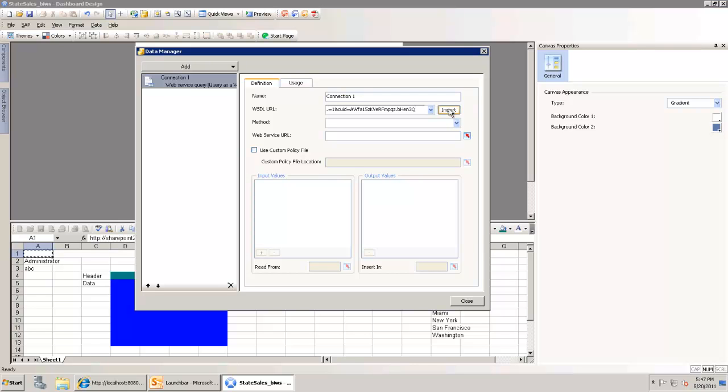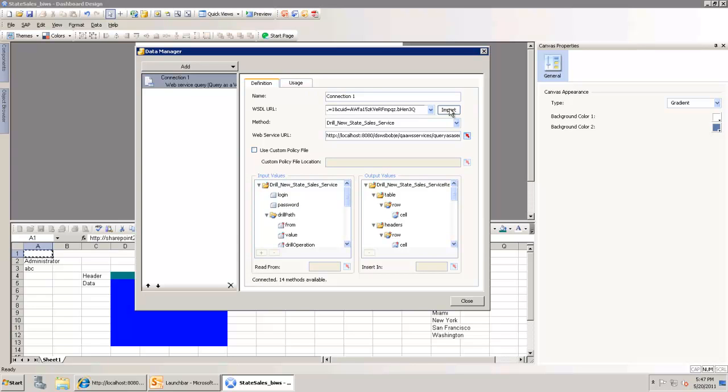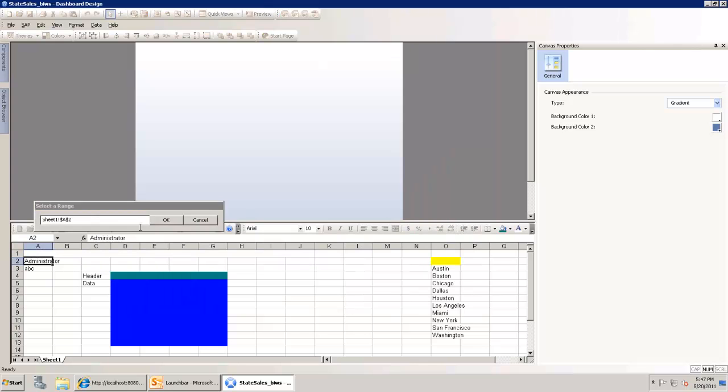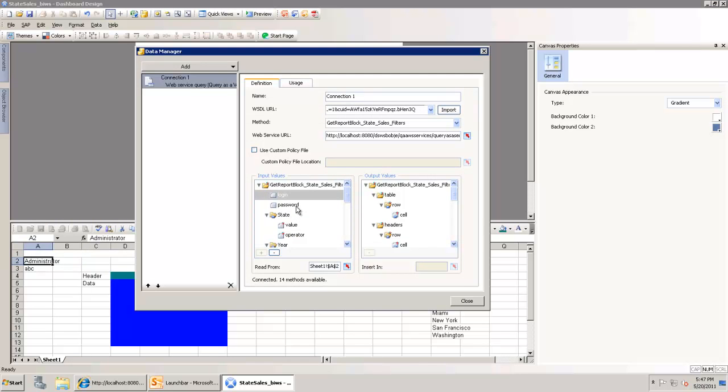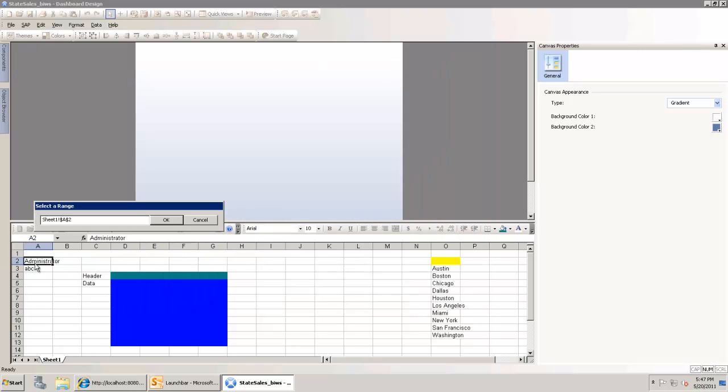Once I paste in the URL and import, I'm now seeing all of the methods that that web service has. We're going to connect up to one that provides me the ability to filter on state sales. So I'm going to select the state sales filter. Now I need to just hook up the input and output parameters. I'm going to hook up the login, so I'm not prompted to log in, and I'm going to also hook up the password.